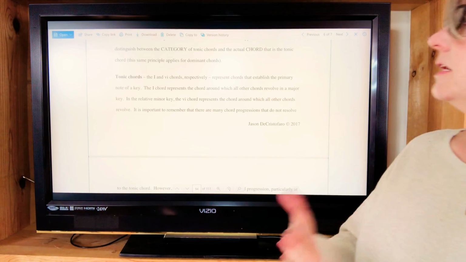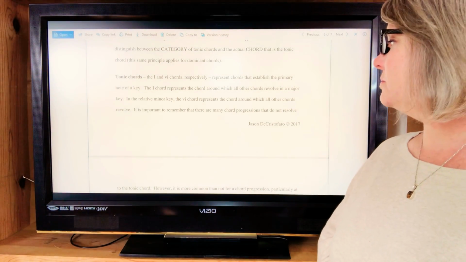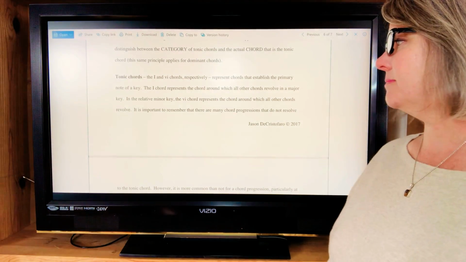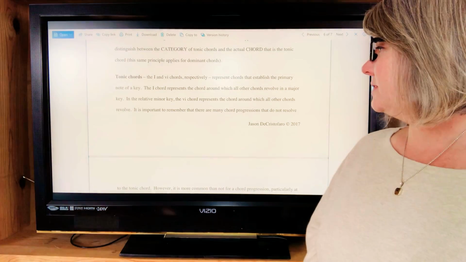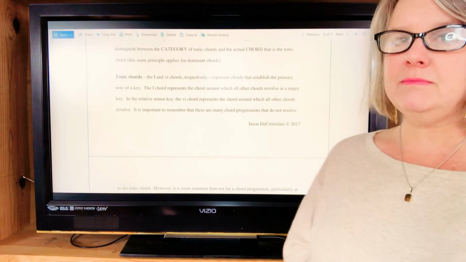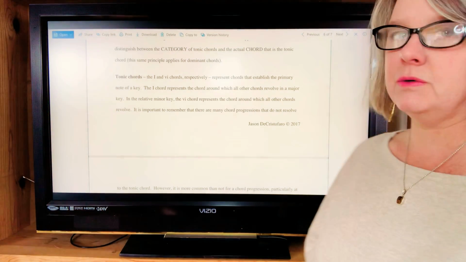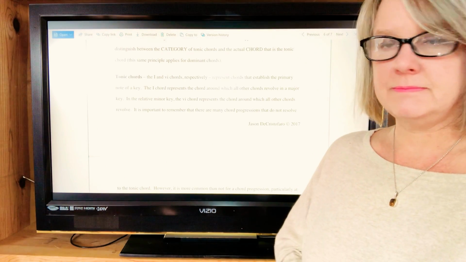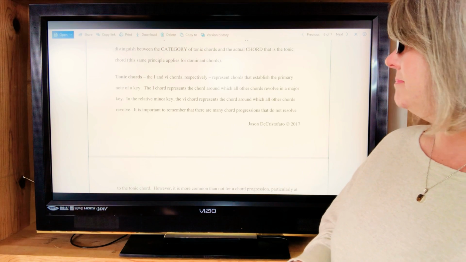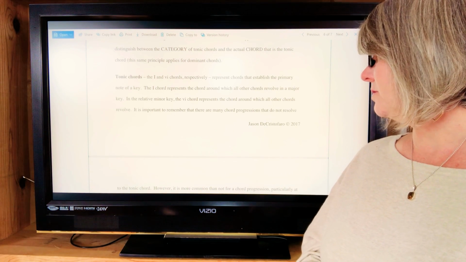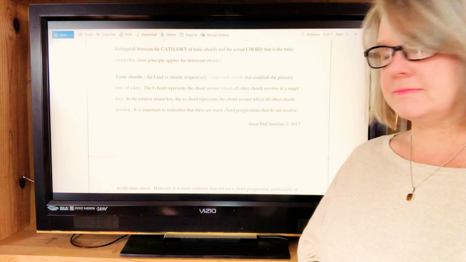Okay. Tonic chords, the category. The 1 and 6 chords represent chords that establish the primary note of a key. The 1 chord represents the chord around which all other chords revolve in a major key. So the 1 is the tonal center. The 1 chord, home base. In the relative minor key, the 6th chord represents the chord around which all other chords revolve. It's the new tonic. It's the minor tonic.